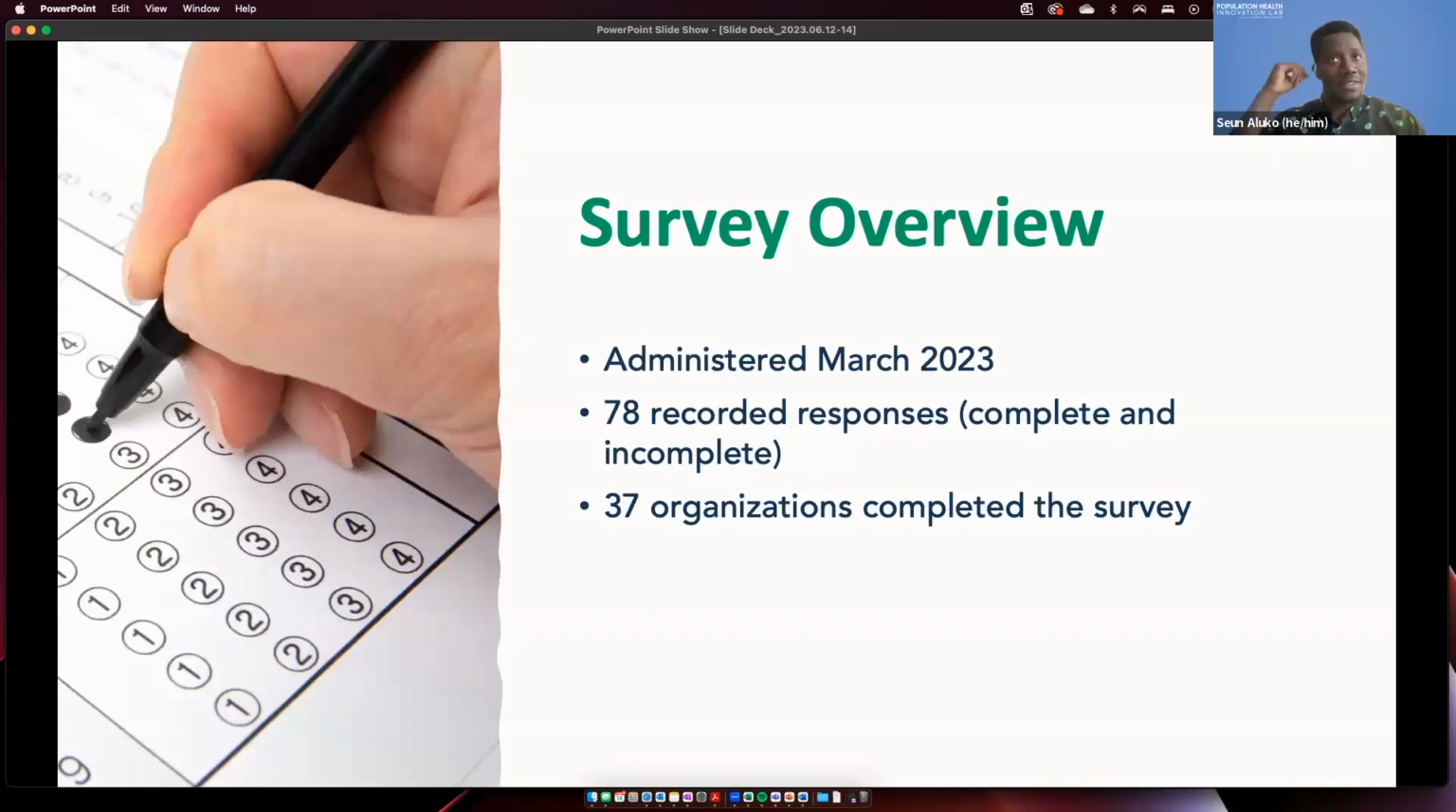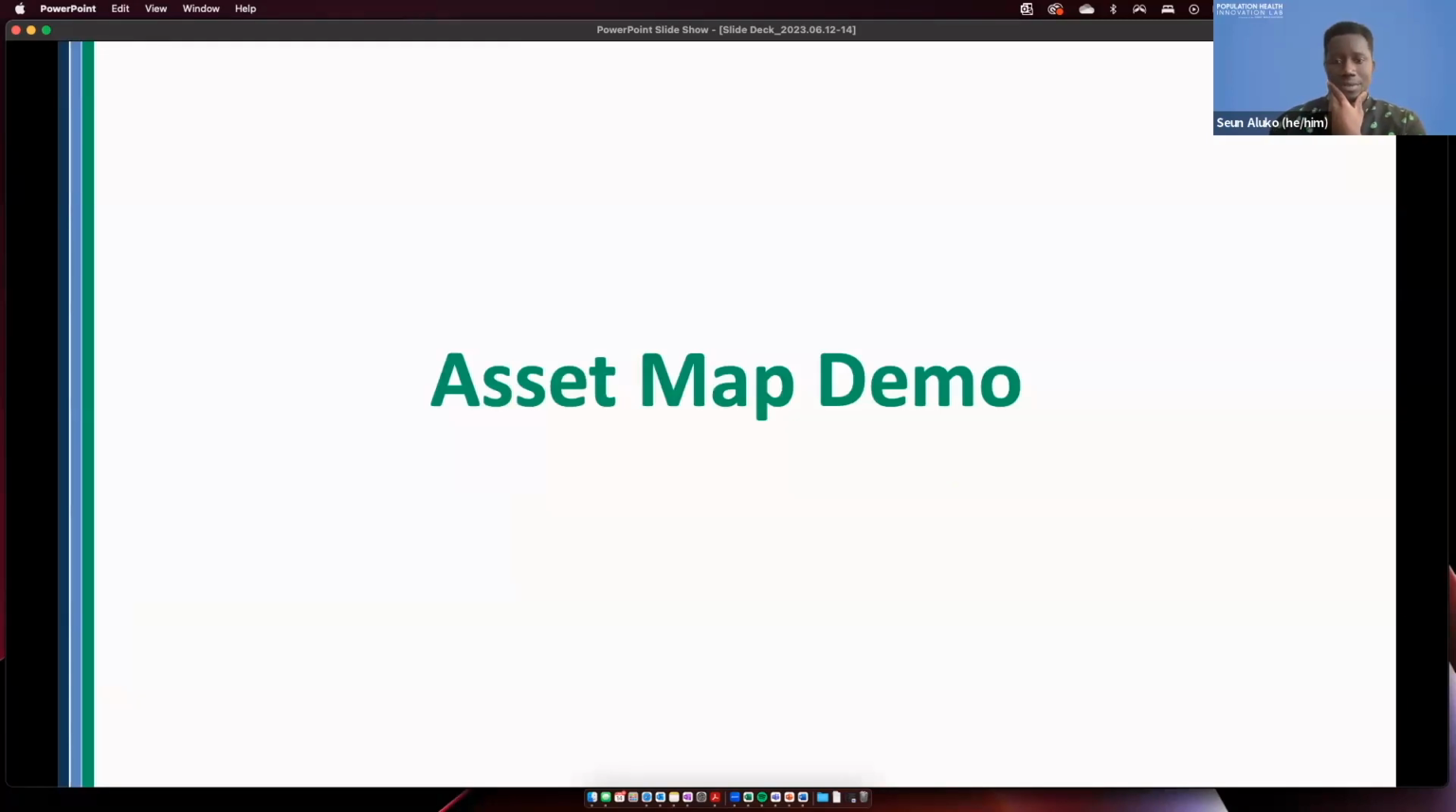The survey was administered in March of 2023. We presented a high-level summary in our April convening, where we showed the results of the survey and the inputs into the map. We had 37 organizations complete the surveys, but we were able to use some of the information from organizations that partially completed the survey. We had 10 organizations from Lake County, 8 in Marin, 12 in Mendocino, 10 in Napa as well, and 17 registered in Sonoma. That is essentially what is feeding into the asset map that I am about to demo.